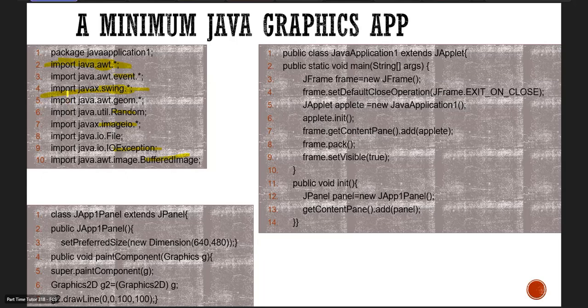Now after that we have to use the class, the applet. We have to create an applet. So here: public class Java application extends JApplet. In this applet we have to create a frame, and we are using the init method here. And in the frame, what do we have? We have to use the panel. So we have the JApp1 panel extends JPanel. In the frame we have a panel.